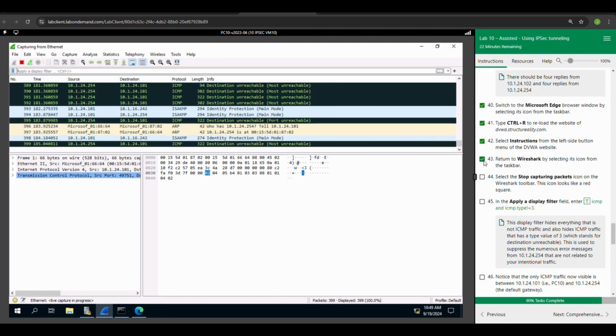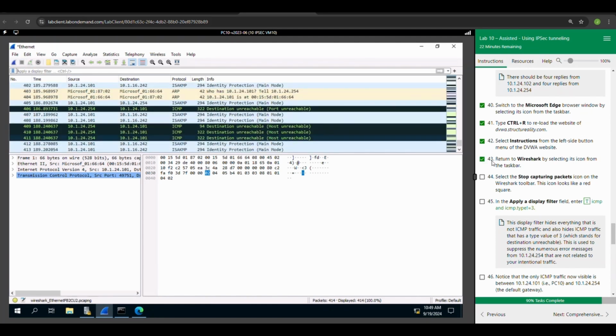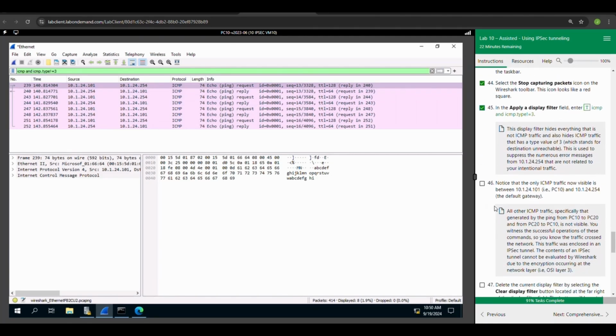And we're going to stop our packet capture, and for step 44, sorry, I said 24. Step 44. Now we want to put our filter here. We're going to use our type text to do that. And then we're going to click this blue arrow right here to click apply. And now we see some information in pink. So now we only see that the ICMP traffic is now visible between PC10 and the default gateway.